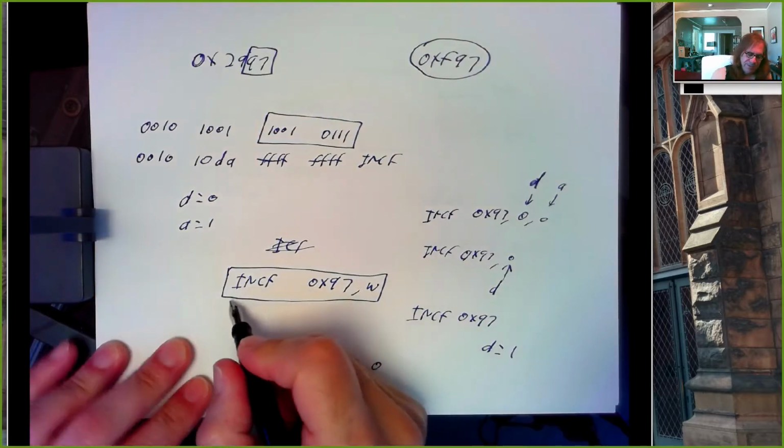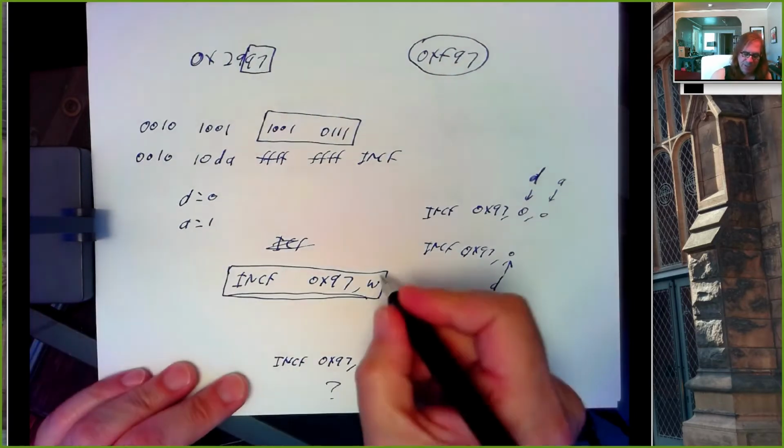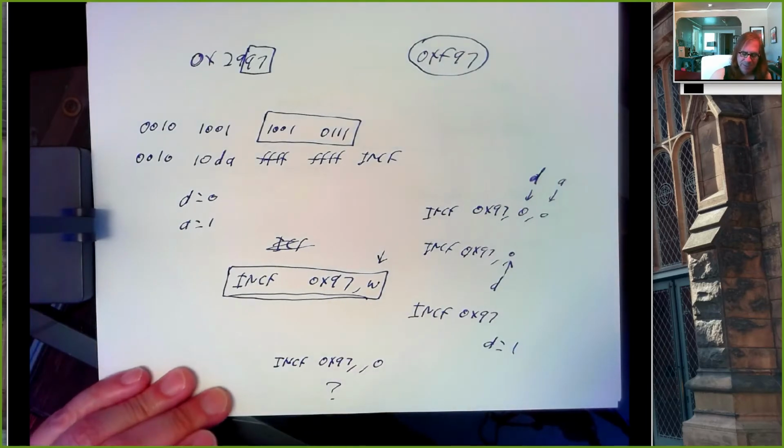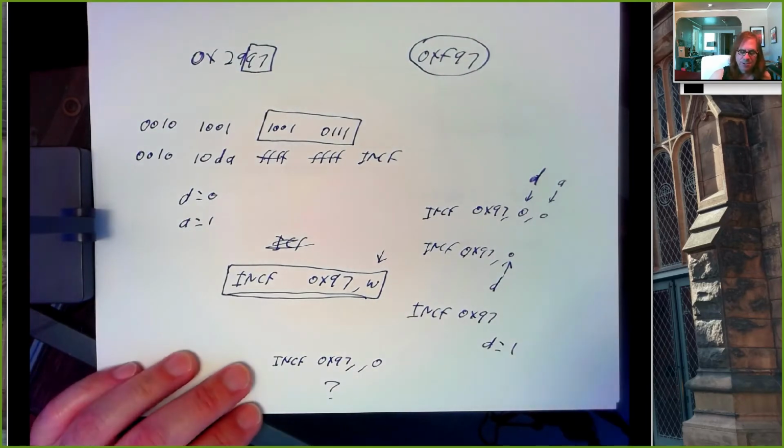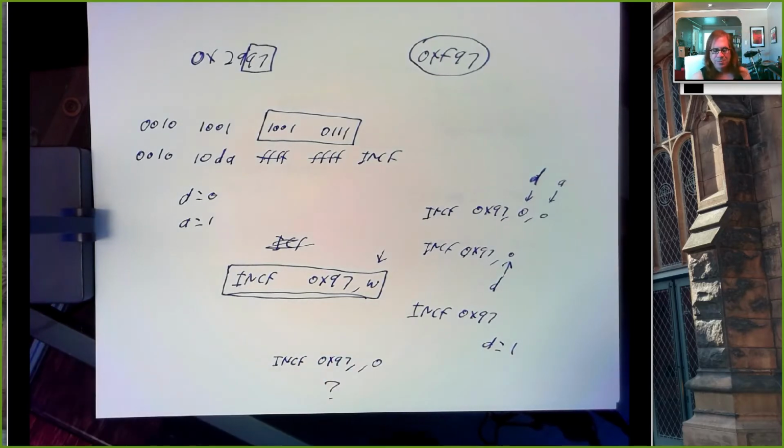And then for this destination bit, I've gotten used to not specifying it unless I want to use the W register, and then I say comma W. But it's kind of a style thing.